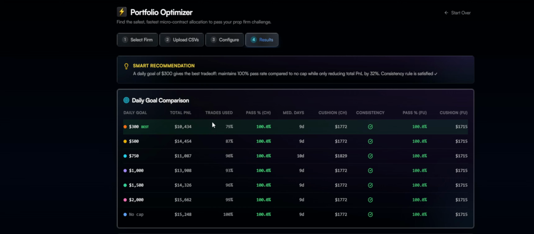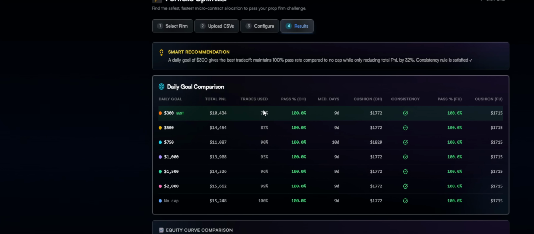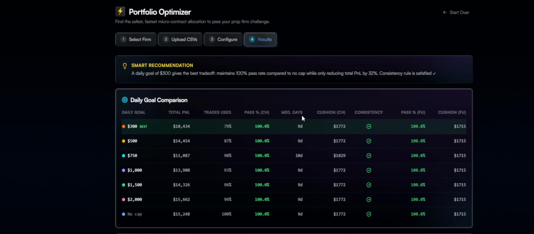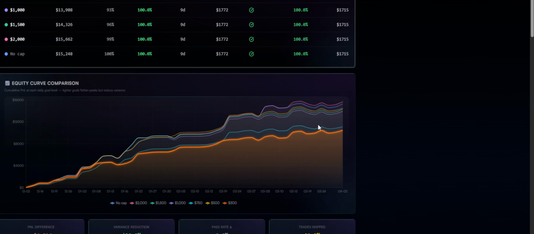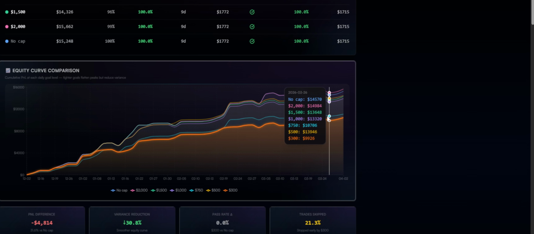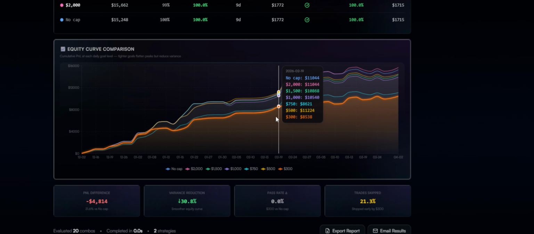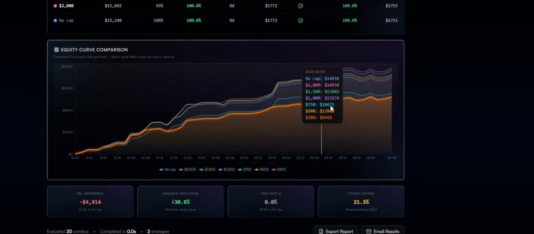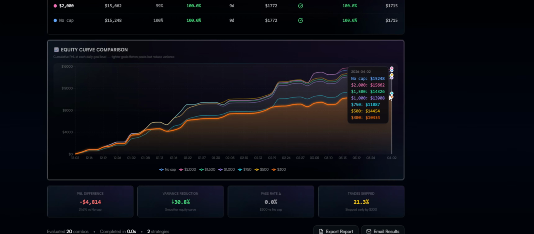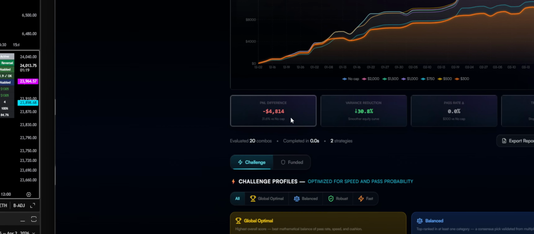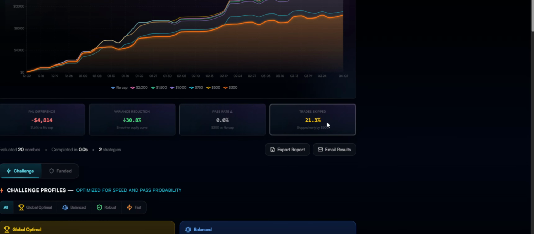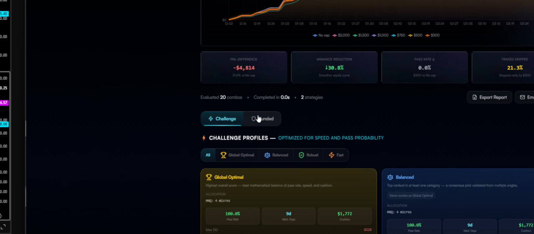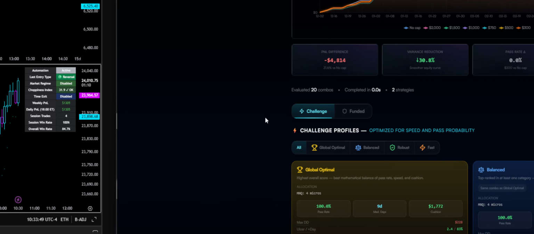So it tells you the breakdown of the daily goals, the amount of trades used, the passing, challenges, medium days, cushions. You have consistency, passing funded, cushion. You have an equity curve here. So you can tell the difference between no cap and all the different daily profit goals, so which is best to fit your needs. And you can see the P&L difference, the variations, pass rates, the trades skipped, and all that stuff.